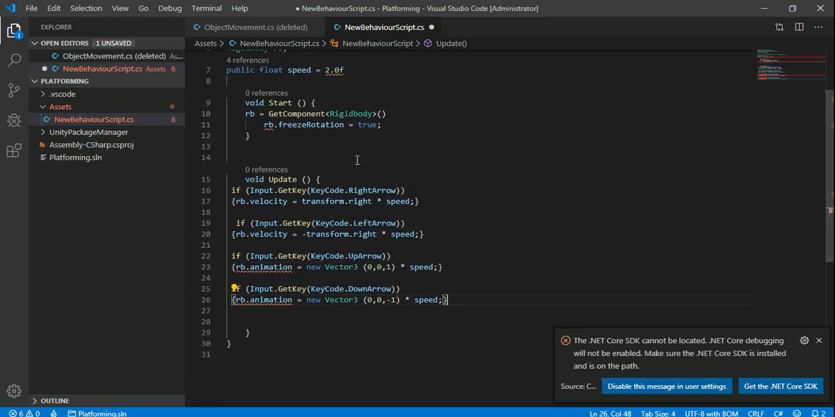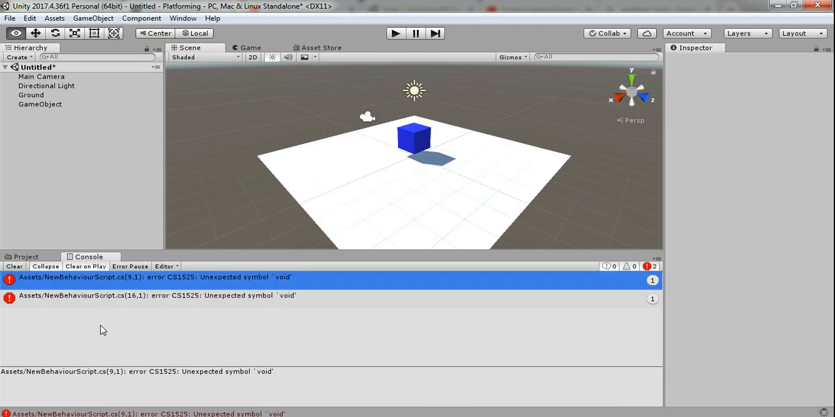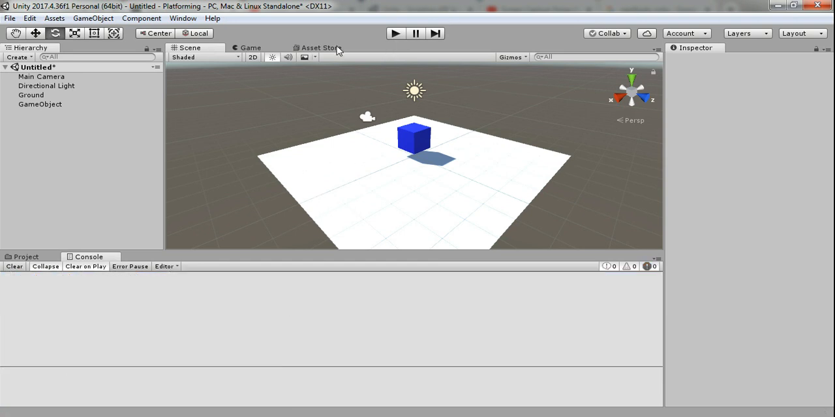Then let's check our code. See, the void update started here. It should end with a parenthesis there. It's red, so I think there's something wrong with the code. Let's just check it. So yeah, new behavior script. Let's check if it's going to get updated. Now it's gone.